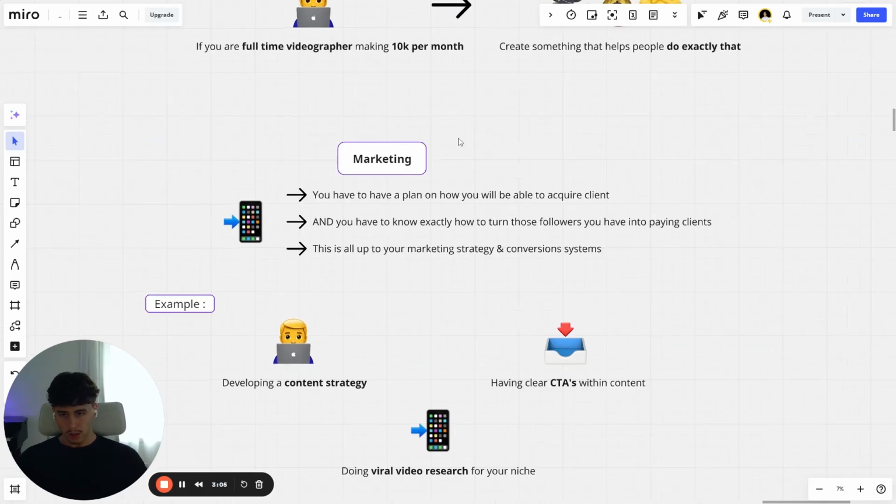Marketing. You have to have a plan on how you will actually be able to acquire clients and get new customers to your specific offer. You have to have a plan. You can't just go build it and then figure out the plan after. You kind of have to know exactly how you're going to go about it. You don't have to have the complete strategy put in place, but just an idea, right?